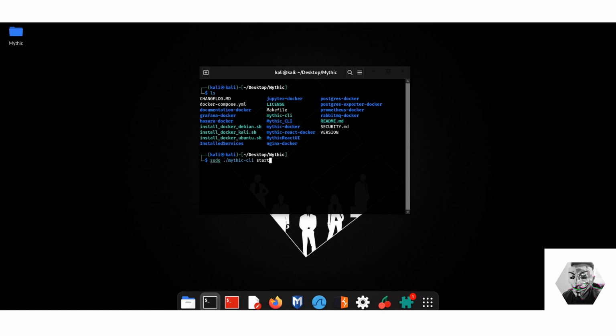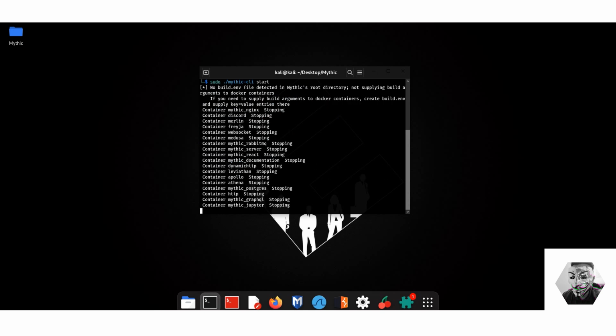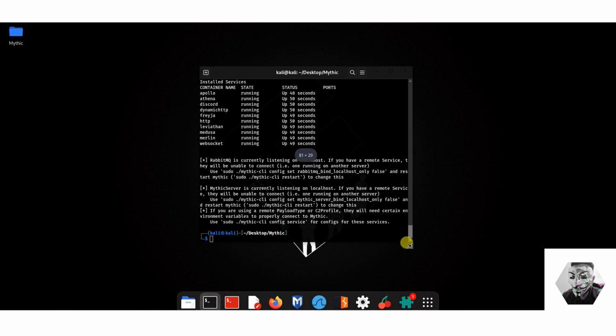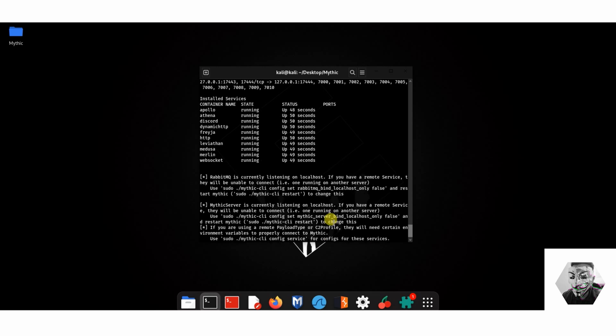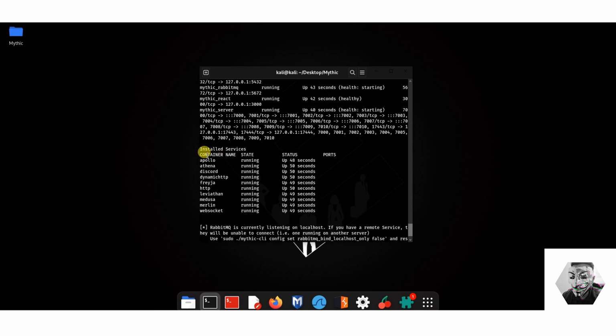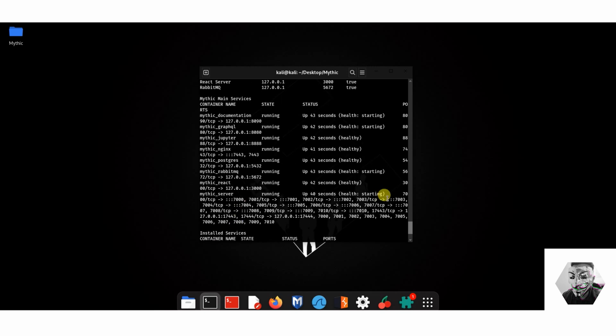Let's start Mythic now and see how that runs. Now that literally took quite a while, and the reason the start process took so long was, first of all, I had to initialize everything in terms of all the containers, but also you will see here the container names that I have under the profiles and agents are also installed. Now I have here, and I'll show you how to install one, but you can install them all if you want. I have Apollo, Athena, Discord, Dynamic HTTP, Freya, HTTP, Leviathan, Medusa, Merlin, WebSocket, and so on. So I have all of that to hand.